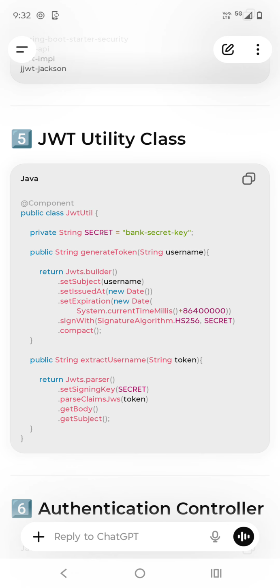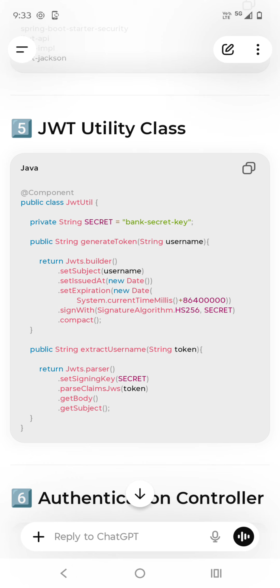You can see here return Jwts.builder. We are setting the subject. Subject is the username, and the issue date. What will be the issue date for the token? Expiration date: how much time the token will be active, or when it will expire. We will set the expiration time also. Generally we will set it for 15 minutes, or you can set it for 10 minutes. It's up to the client requirement.